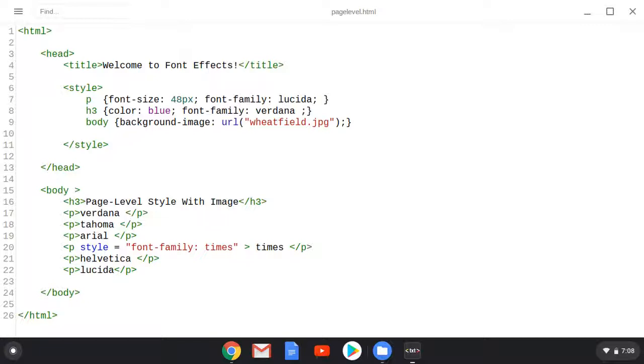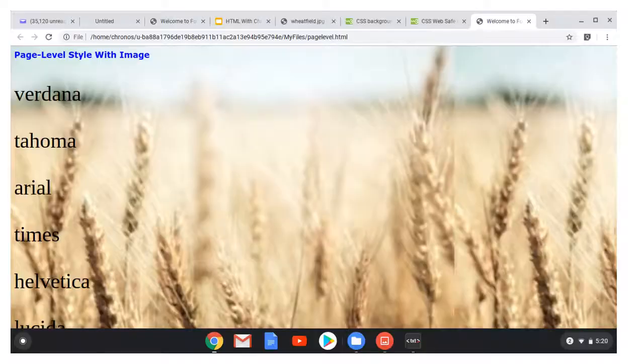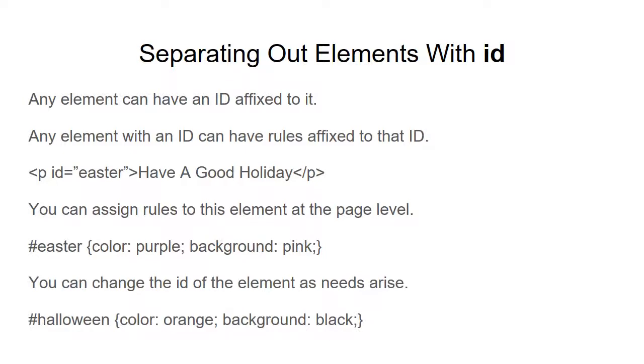You don't, the only quotes you use for page level style are in the value. Let's see what this looks like. I think I forgot to put quotes around the fonts. That's a problem, sorry. Maybe I'll have to redo this lecture. But until then, remember to put quotes around your fonts and page level style. Okay.